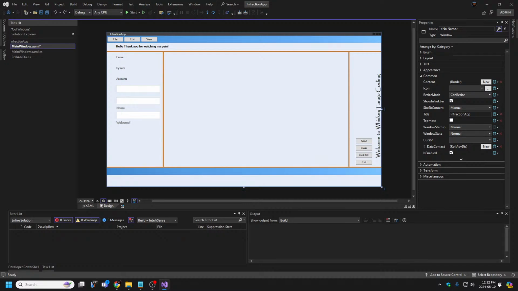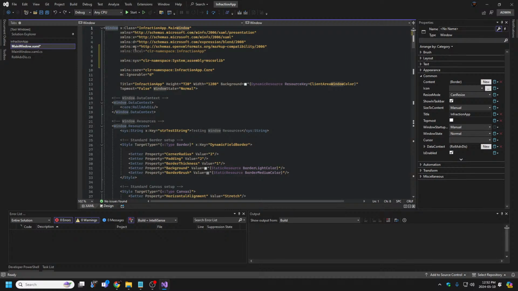What else? xmlns:mc stands for markup compatibility. mc, right here, this line. Markup compatibility.